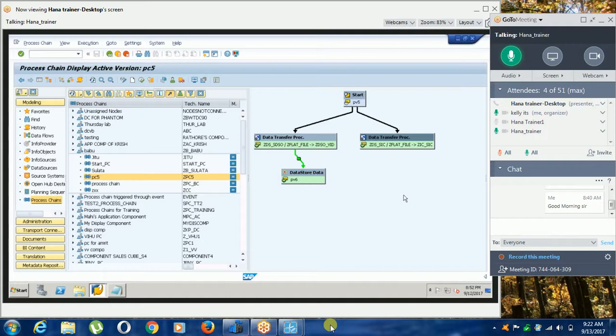What is the advantage of a process chain? What is the purpose of a process chain? The major advantage is you can create a process chain and add all processes in one process chain. The client just executes the process chain, and all data will be loaded automatically.